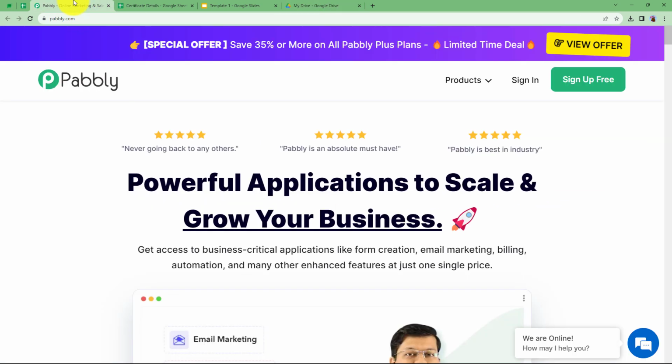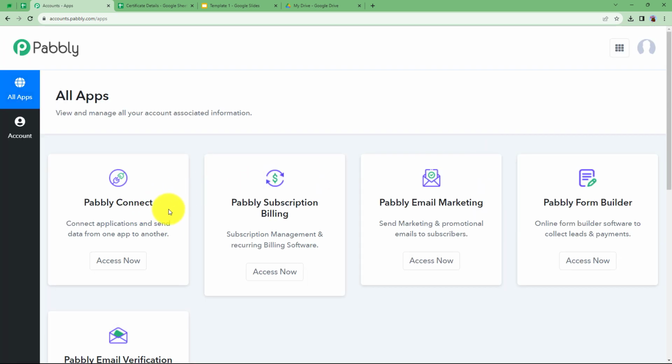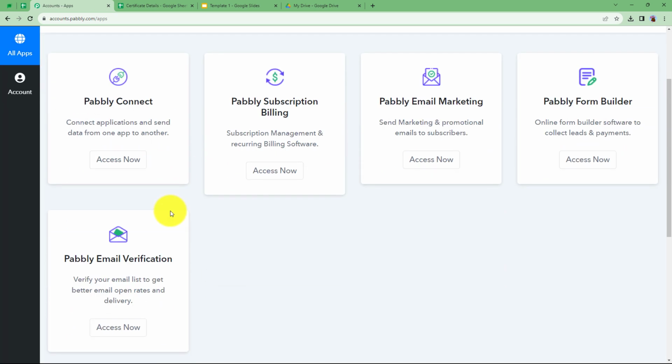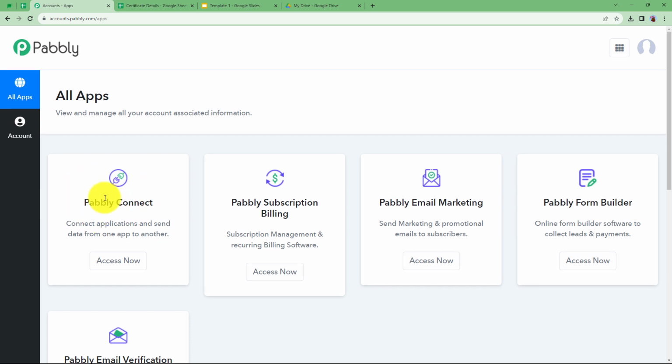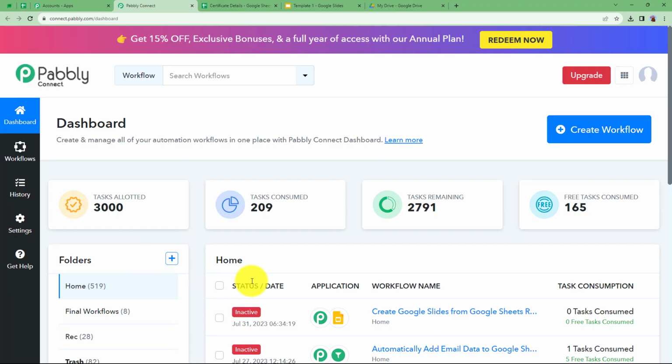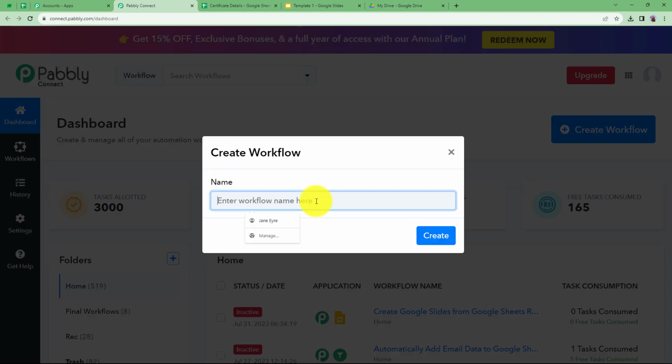So let us begin. For this automation, click on Sign In, so that we reach the place where I can see all the applications provided by Pabbly, and we are going to use Pabbly Connect to create this automation. Click on Access Now. That will take me to the dashboard of Pabbly Connect. Here you will see a big blue button on your right side where it is written Create Workflow. Click on the button and give a suitable name to your workflow. I'm going to name it Create Google Slides from Google Sheets rows and store in Google Drive.